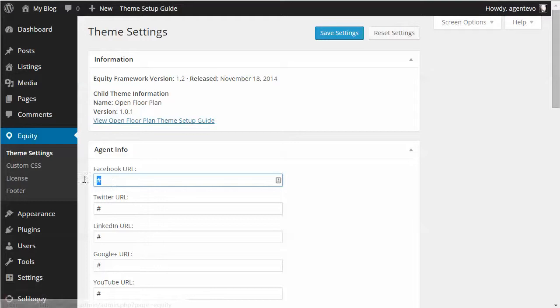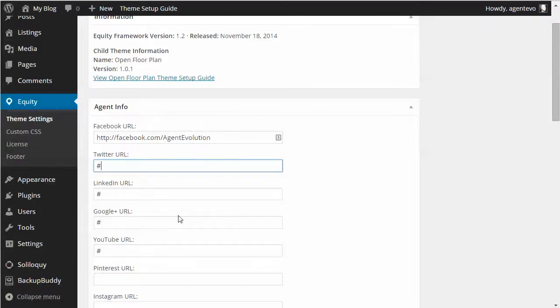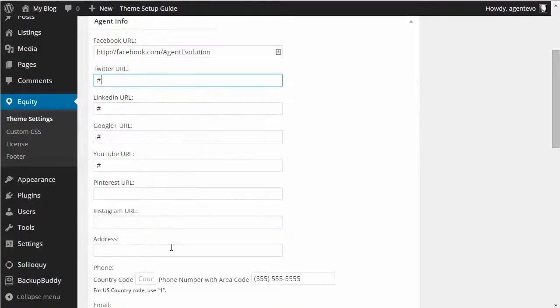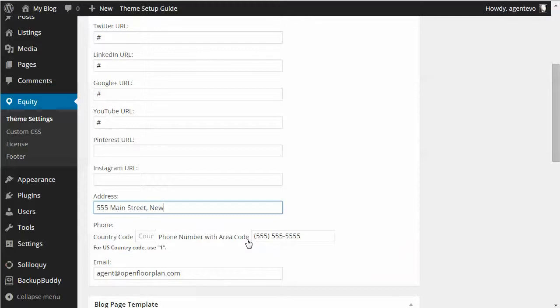And this is where you put in the URL for your social media links. So say if you have a Facebook page, you put in the URL for your Facebook page. And the same with Twitter, LinkedIn, Google+, YouTube, Pinterest, and Instagram. You put in your address here in this field, and then you can pull it in with the address shortcode.